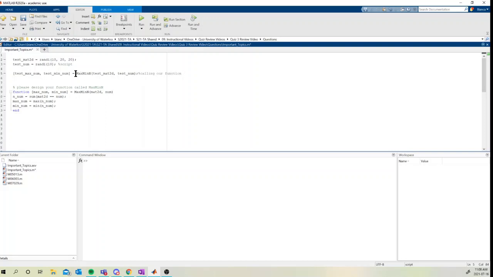And so here we're calling our function. We see our function, when we defined it, has two inputs, two outputs. Here we have two inputs, which are the values we defined here in our script, and we have two outputs that we're interested in calculating. If we run our script, we see the outputs here, test max num, test min num, and we see the matrix we defined and the test num we defined in our script here.